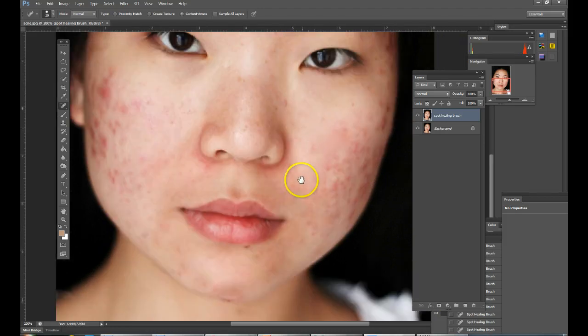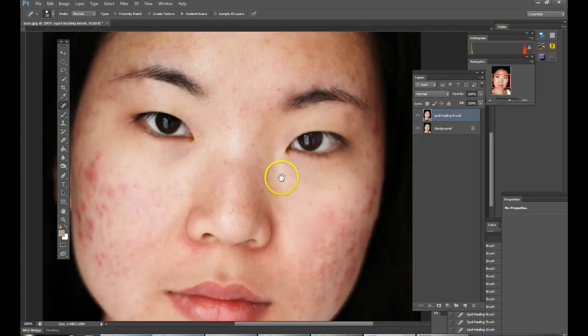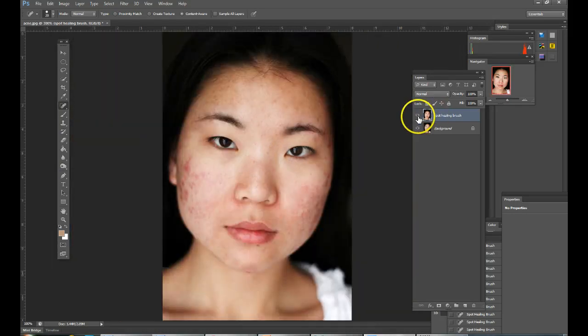Okay, so we're just going to come in, get these little spots, and try to get rid of as much as we can. Now, if you want to see what a difference we're making in this, we can turn that layer on and off. So we made a huge difference already, right? You can see what a difference it makes when we turn the visibility of that layer on and off. So now we're going to come in and fix some of these larger areas.